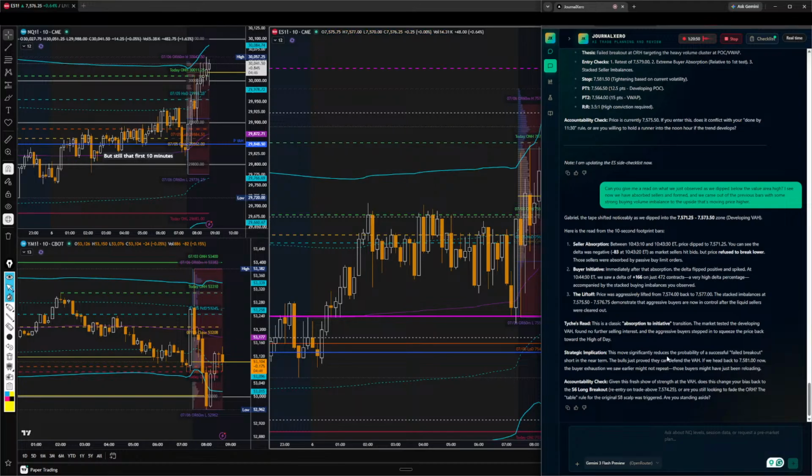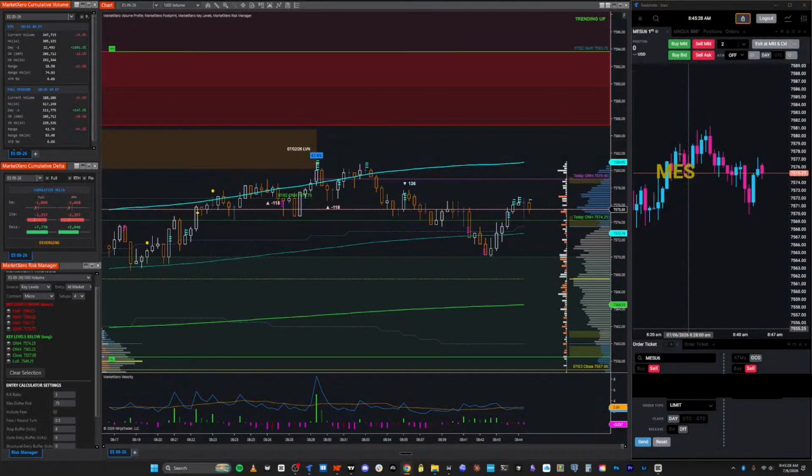Strategic play: this move significantly reduces the probability of a successful failed breakout. The bulls just proved they can defend the value area high. If we head back to 75.81 now, that buyer exhaustion we saw earlier might not repeat. Those buyers might just have been reloading. Yeah, exactly. That's what it feels like, right?